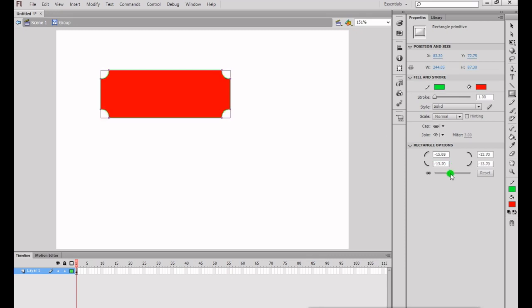Now see the figure. You got one rectangle, right? Now here we can see one adjustable slider. Just adjust this. See the shape. The shape is changing. The corner is changing. This type of image is a rectangle primitive. This way you can draw a rectangle primitive.